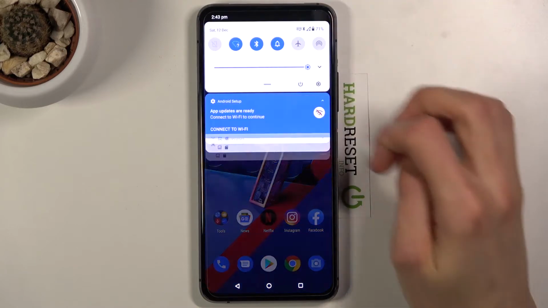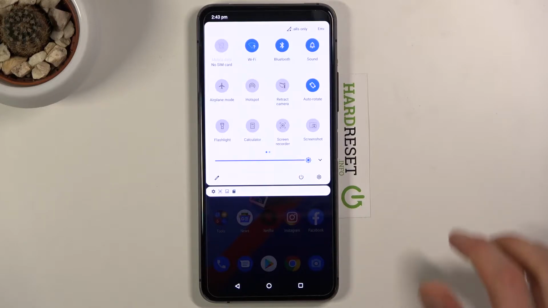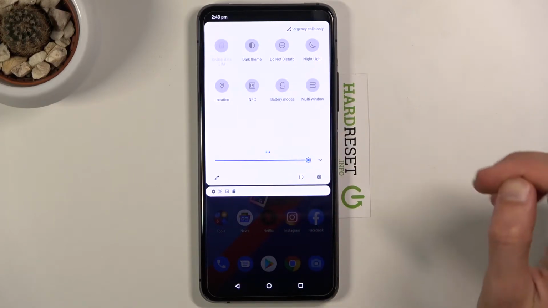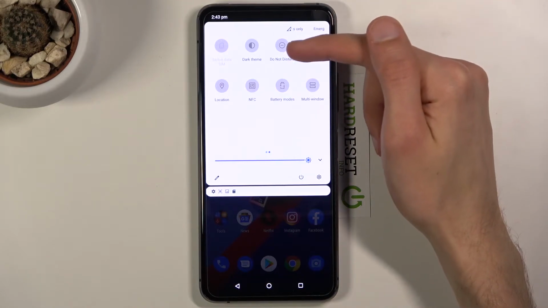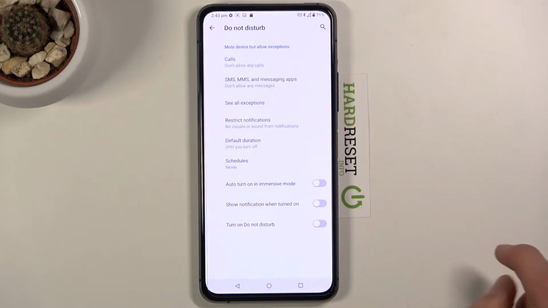To get started, let's pull down the notification panel, extend it, and look for the toggle, which looks to be on the second page, at least for me, right over here. And once you find it, you do want to hold it. This will take us to the settings where we can customize how it works.